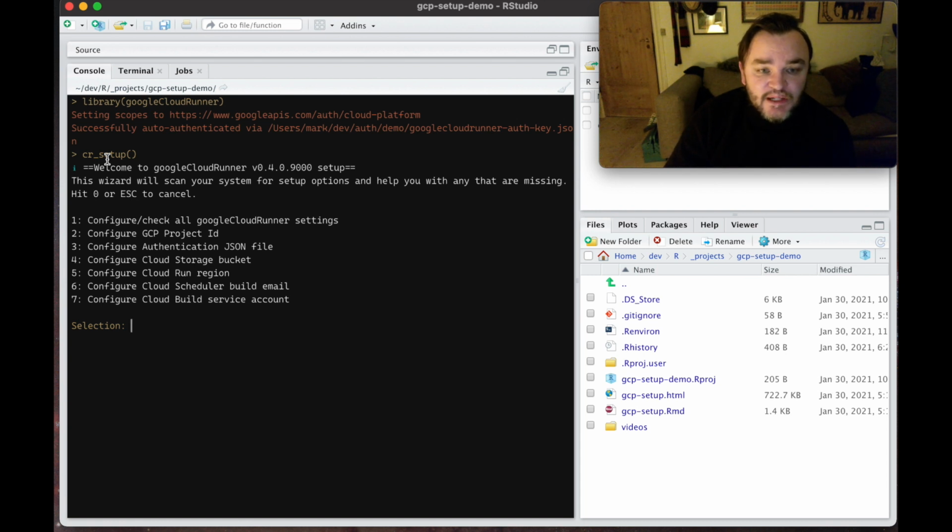But now we're going to set up some other settings that will make all the functions in the library work. So the first thing is Google Cloud Storage Bucket.